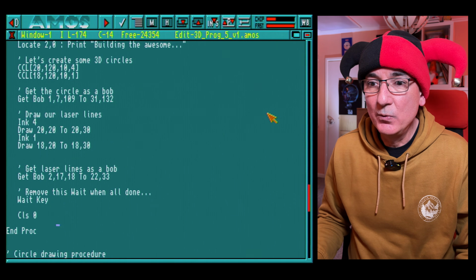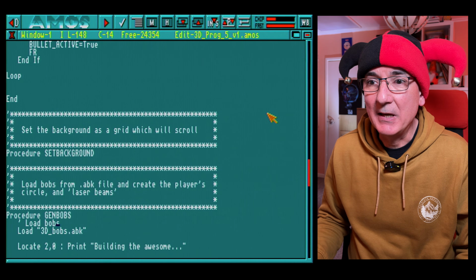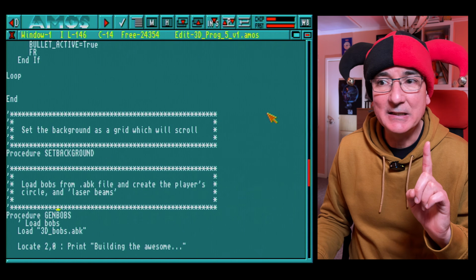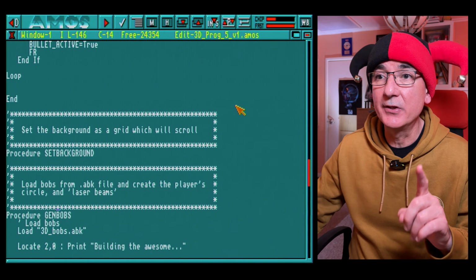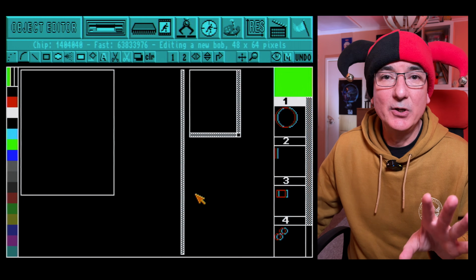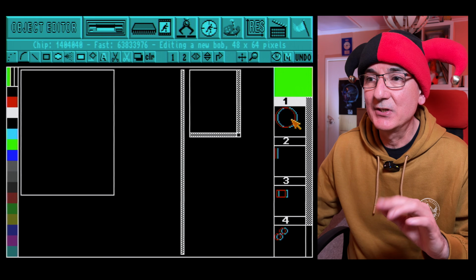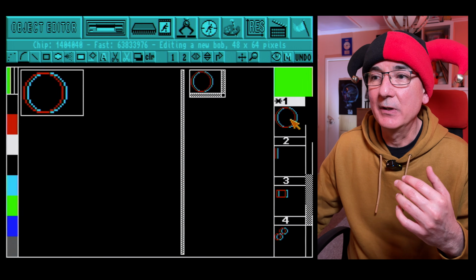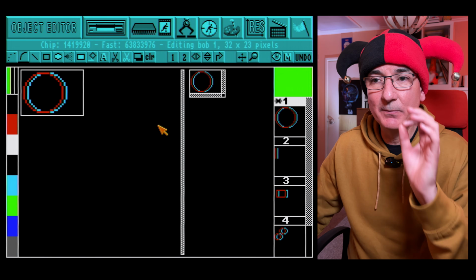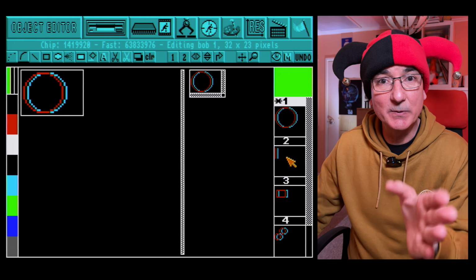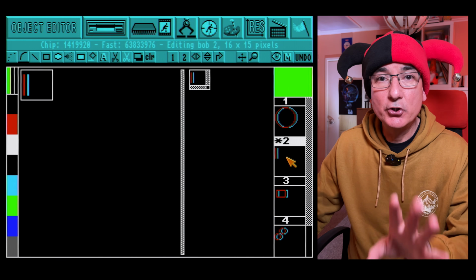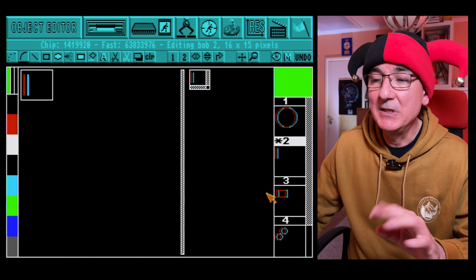Right, so when we come out of here, well, I'll tell you what I'm going to do. Let me go into the object editor and I'll show you those Bobs. So this is it in the object editor. Because I've run this program, it's already done the get Bob. So Bob 1, from the get Bob command, is our circle, as we saw in the code. Get Bob 1 gets us our circle. Get Bob 2 gets us our laser beams.